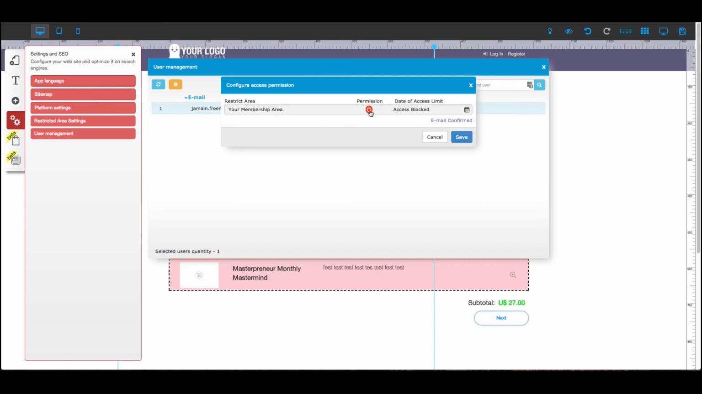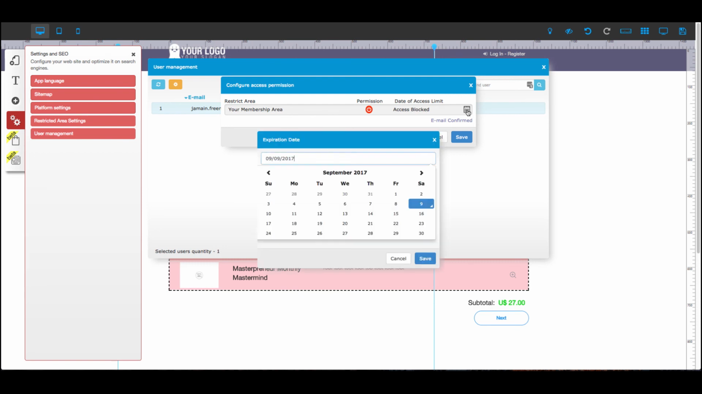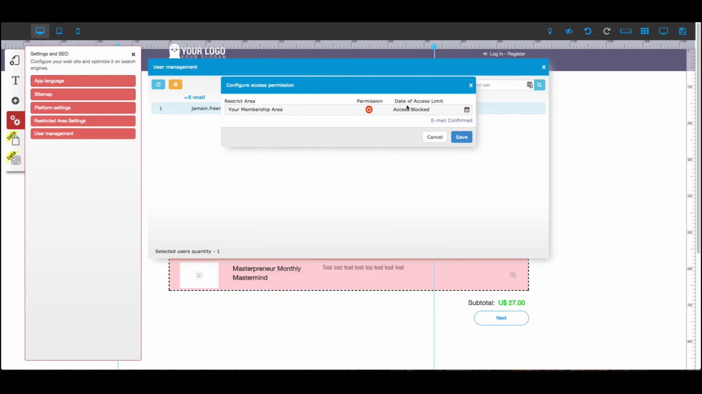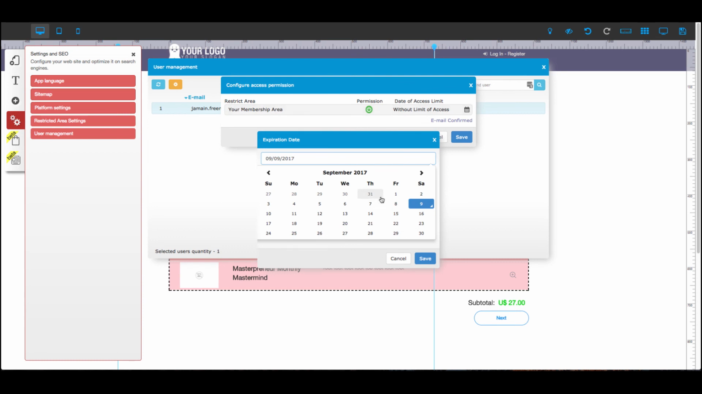So I can literally just hit that green power button, and now it turns red, which lets you know that access has been blocked. And actually, I can put an expiration date on this as well. So say, for instance, I only want this membership to be, I can make this permission, he gets access, but it's only for 30 days.